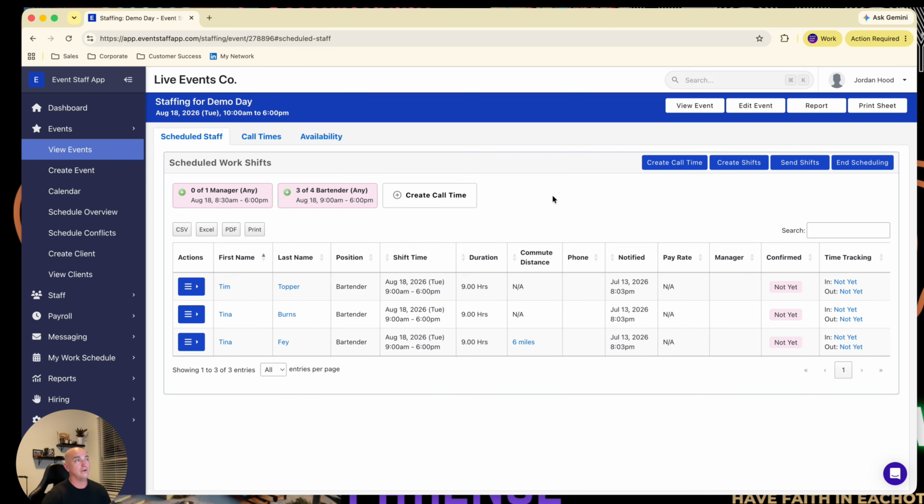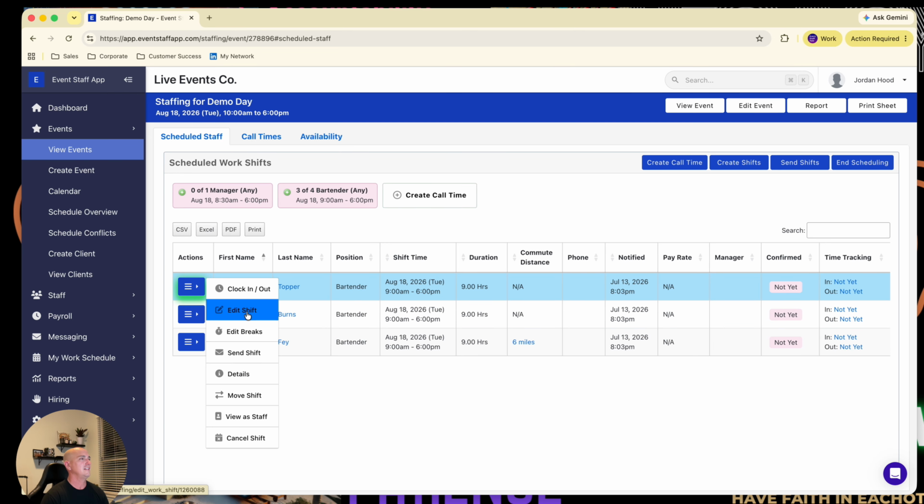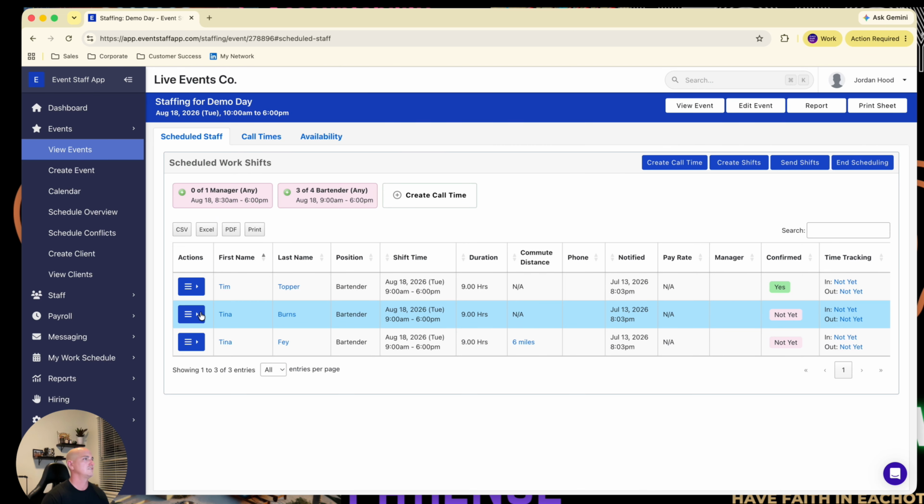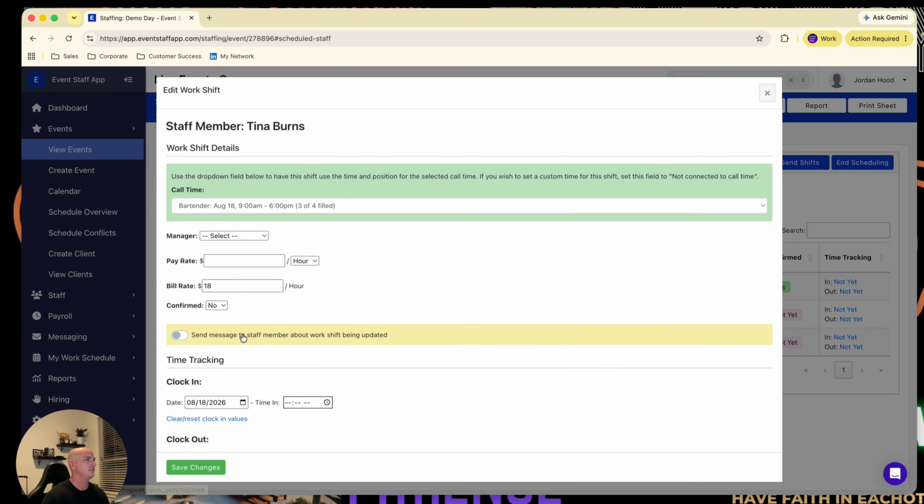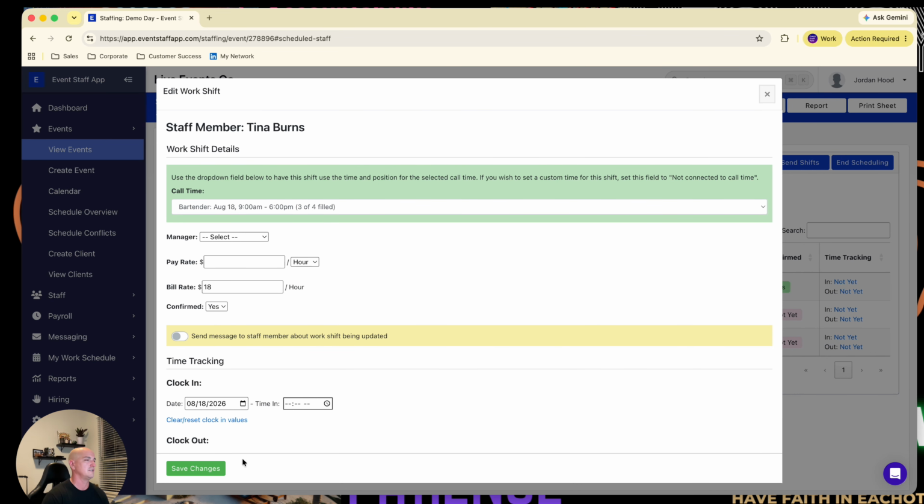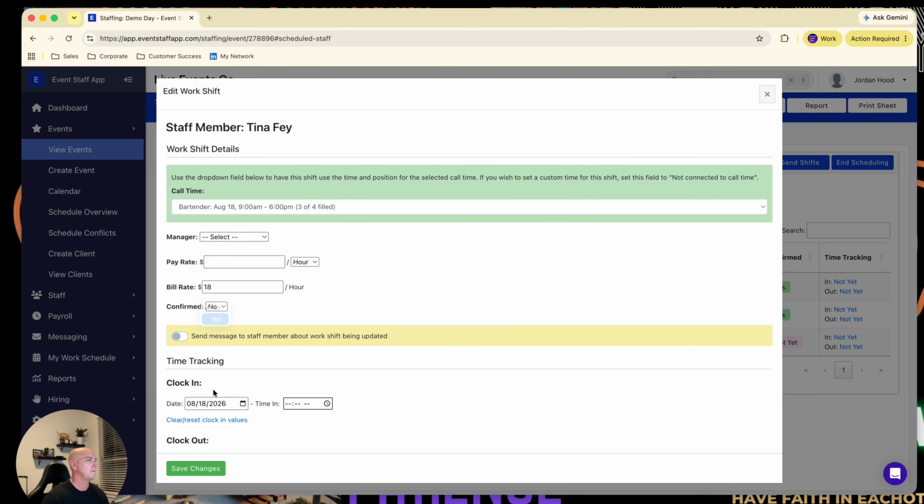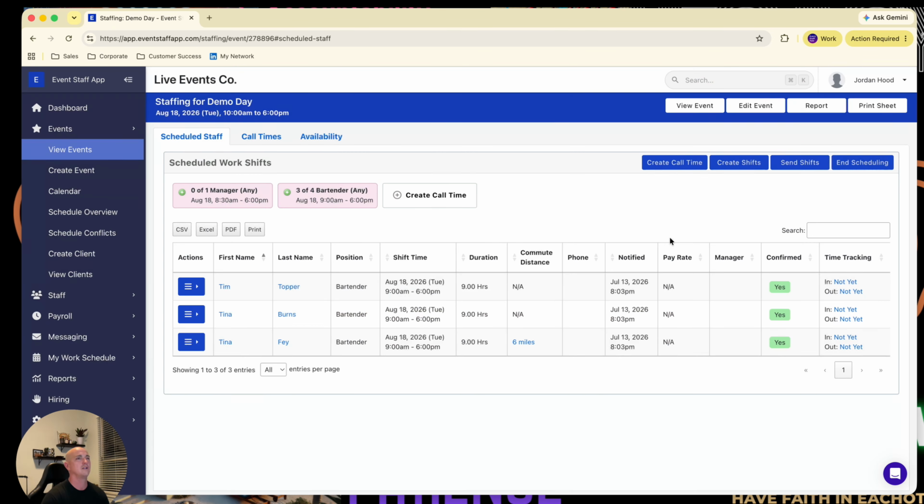Okay, so now all those staff members, the 3 that you see here, are going to get a notification letting them know they've been scheduled for the event, and you're done. Now they've been scheduled. Now you're just waiting on confirmations to come through. So let's pretend, let me edit this shift real quick. Pretend he said yes. Save changes. Edit shift. I'm going to answer yes. I'm just doing a dummy answer for everyone. And I'll put, let's say Tina said yes as well. Boom. She knows she's confirmed. So now everyone's confirmed. They're solid.